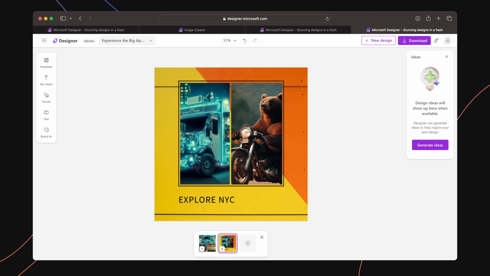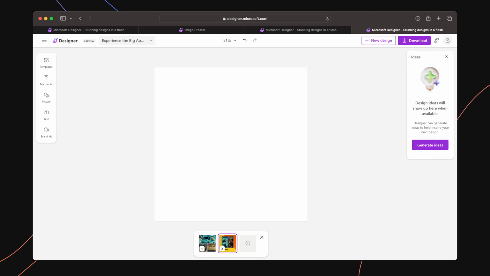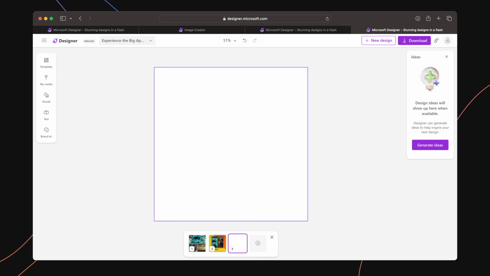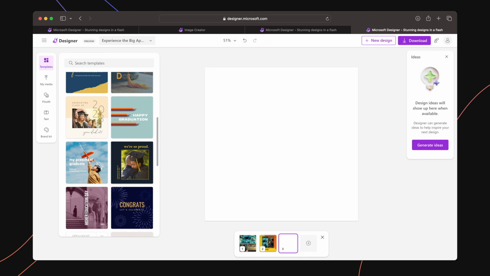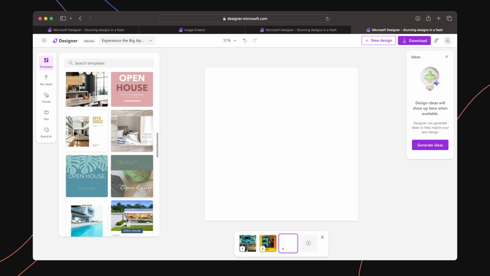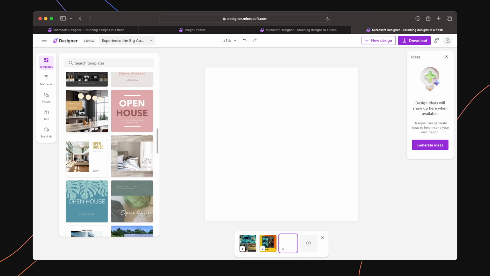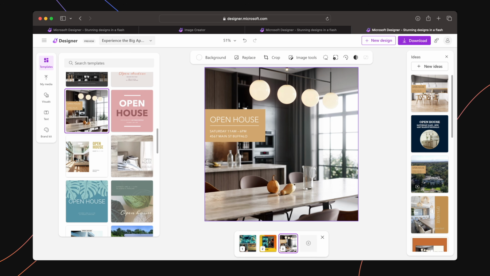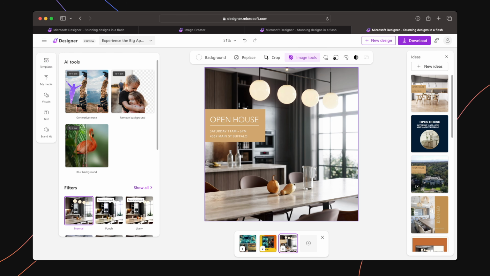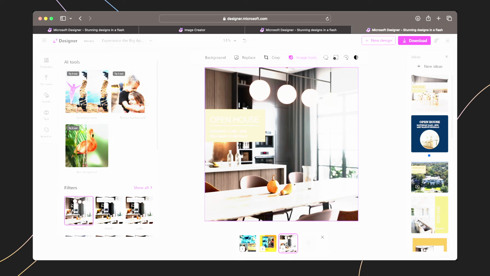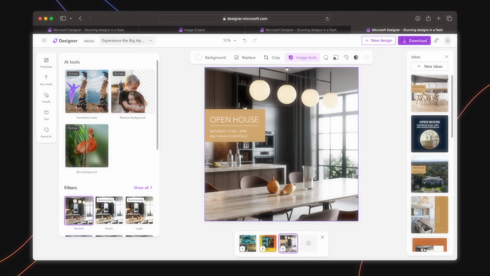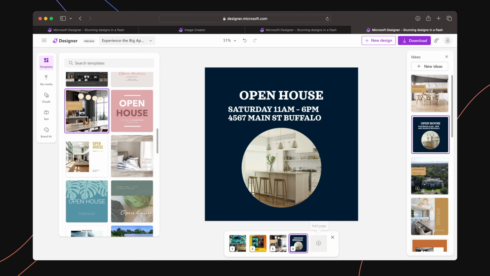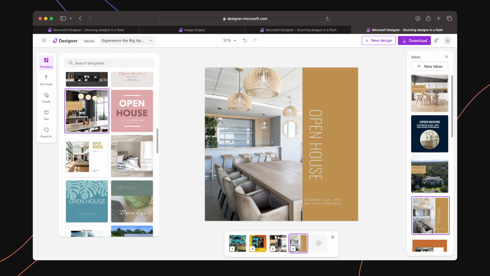Now, I'm going to create a blank page to keep things clean and go through some need-to-know features you'll find very handy when working in Microsoft Designer. On the left is where you'll find templates, which can be a great starting point if you have a certain look and feel you're going after. Clicking into a template, we'll see that all the incredible AI tools are still available whenever you click into an image. And best part is, the ideas section populates with related AI-generated ideas, so you can literally go from idea to final product in no time at all.